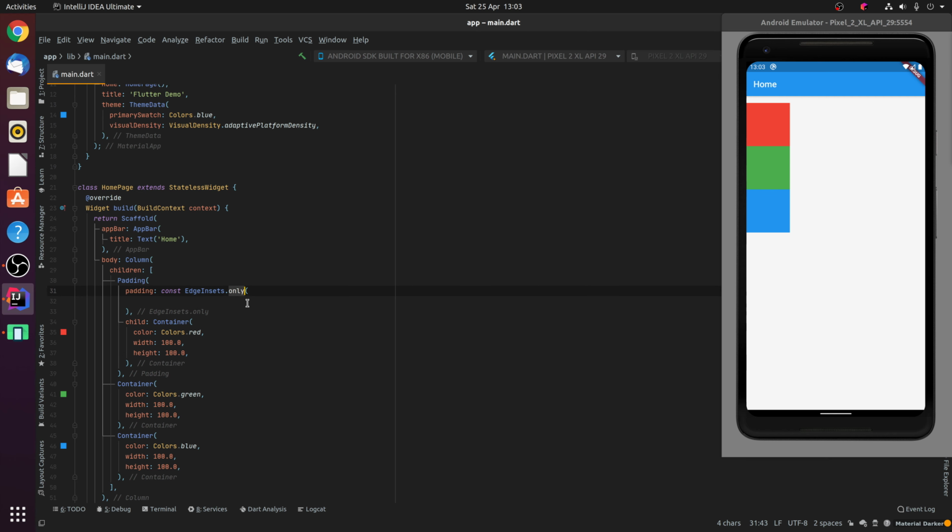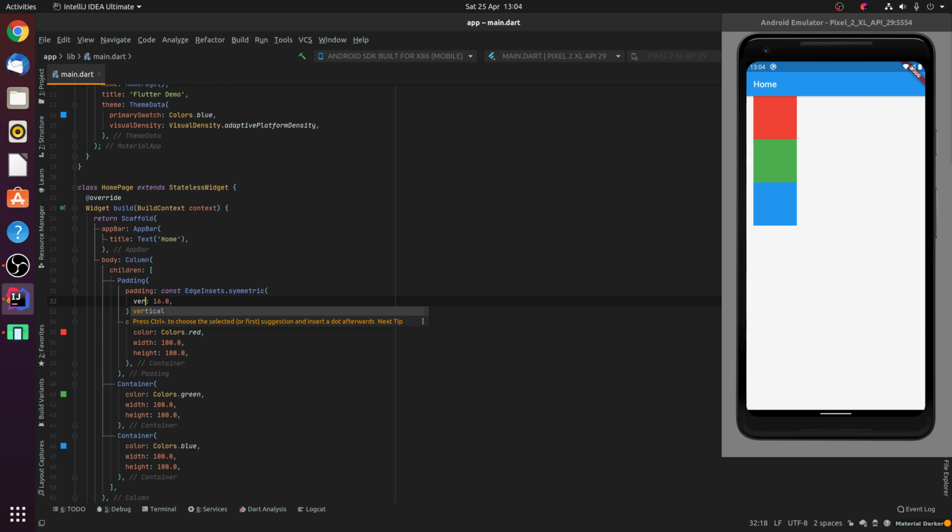One of the other options available is symmetric, and this allows you to specify a horizontal amount of padding and a vertical amount of padding. You'll notice if we specify the horizontal as 16, it applies both to the left and right of the widget. If we change that horizontal to vertical, you'll notice how it applies vertically to the top and bottom.